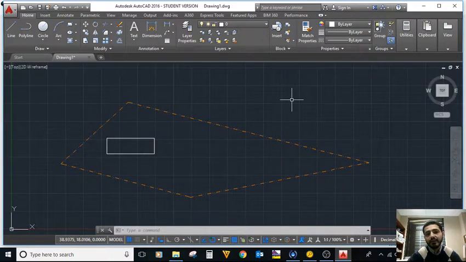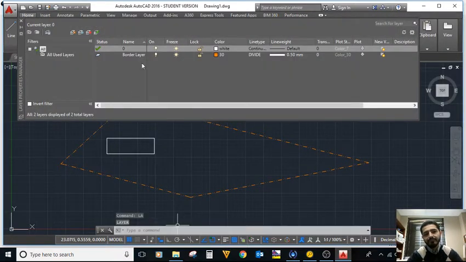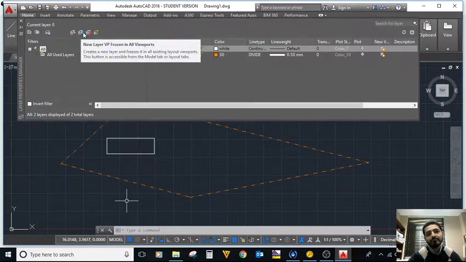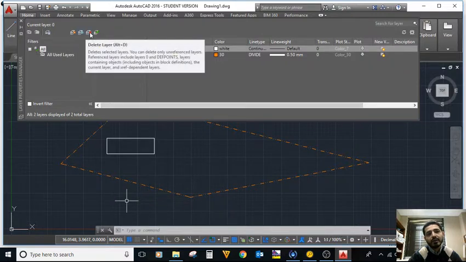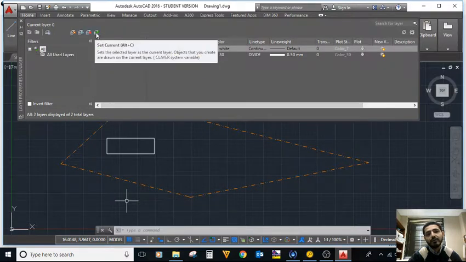Can I add another layer? Yes. How can you do this? You can again type in layer here, LA, and now see, it changed. Every time you pick a certain layer, it becomes the status of it. This is the active one, this is not the active one. You can add a new layer, with VP frozen in all viewports. You can delete a layer, or you can set a current layer.